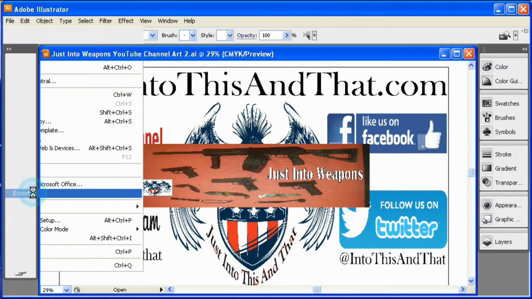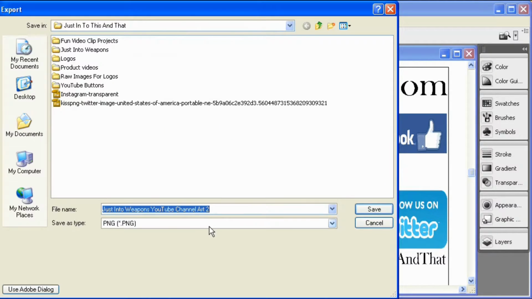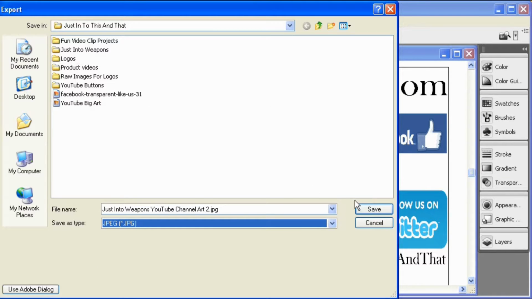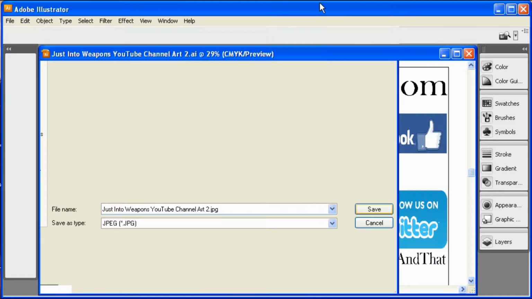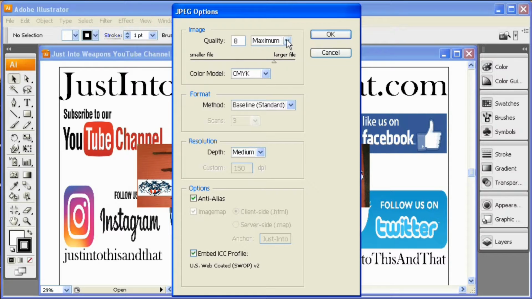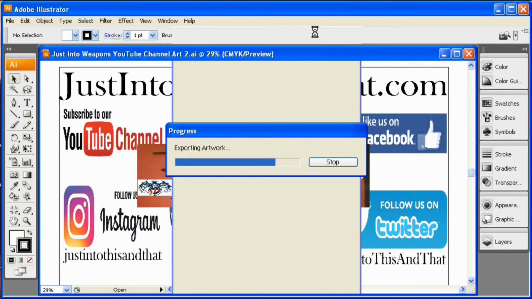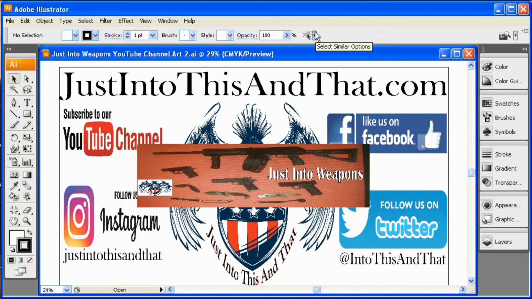There we go. Finally. Now we click on export, and I'm going to go to JPEG. I'm going to click save. I want to make sure it's up here in the maximum quality. I don't have to have a huge file, so we'll click OK on that. I'm going to go ahead and skip to the next part of the video because it is going to save as JPEG. It's done.